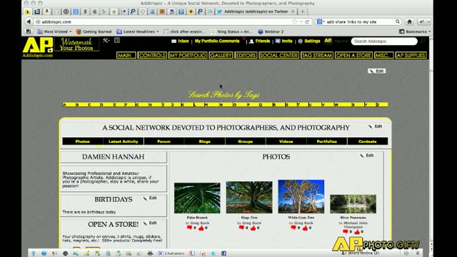Okay, hello everyone. I'm going to give you a quick tutorial here on how to edit your portfolio. So here we are on the main page, and I'll have you just click My Portfolio.